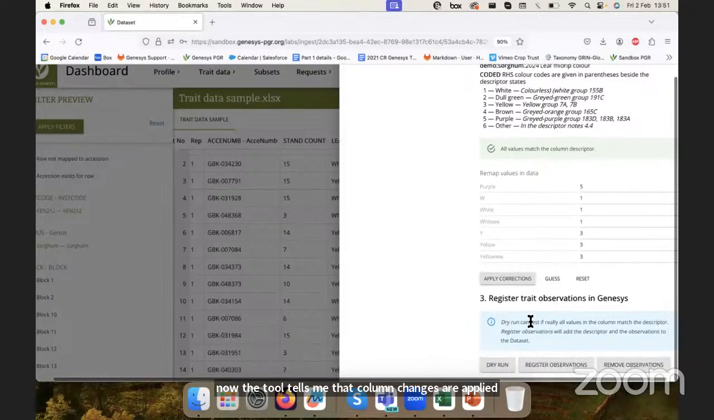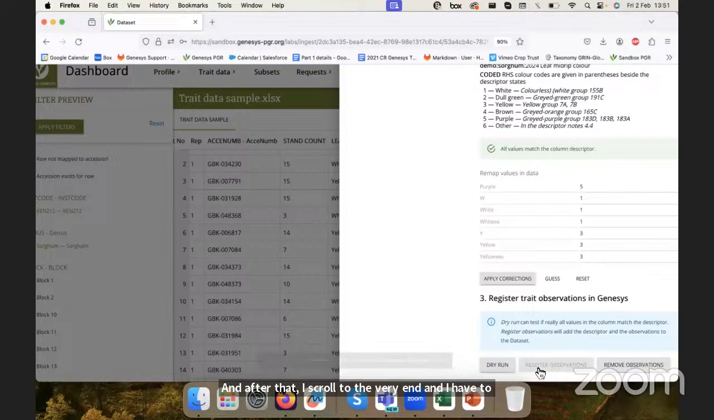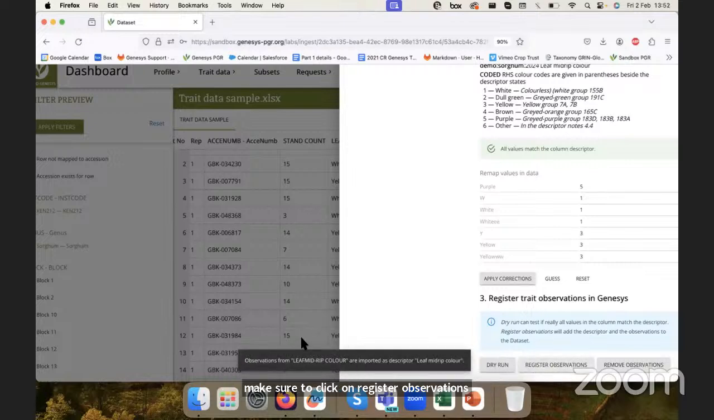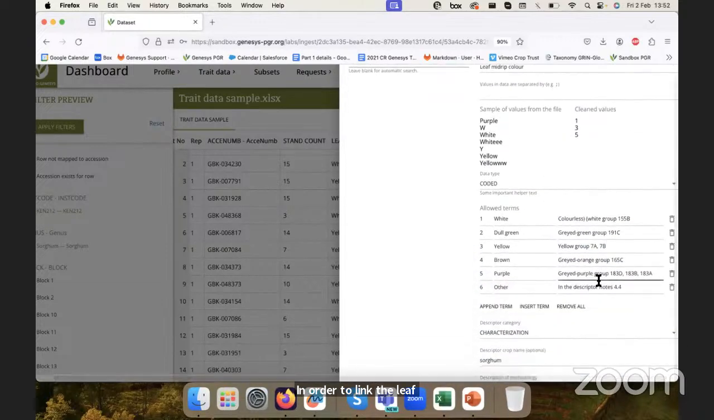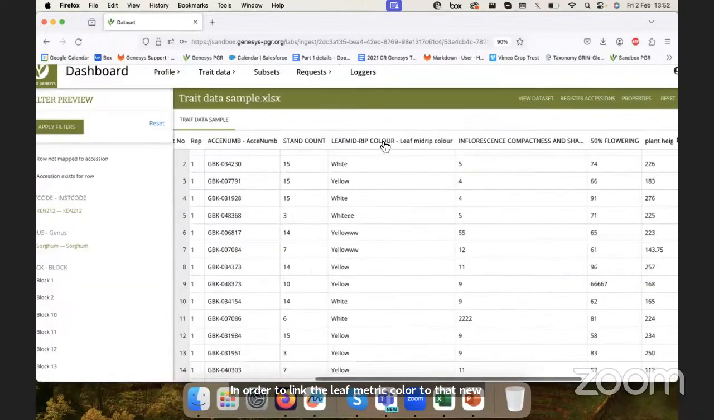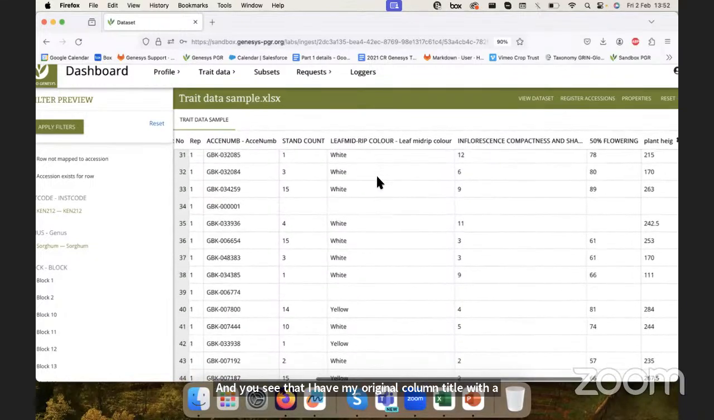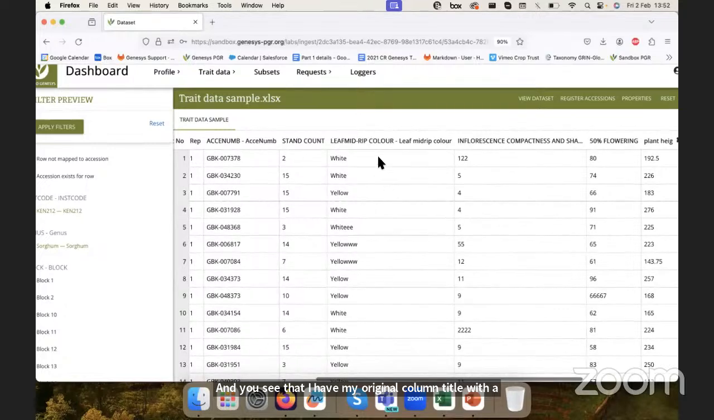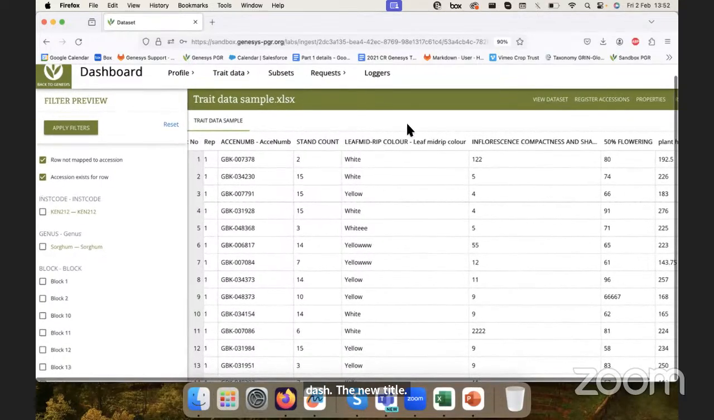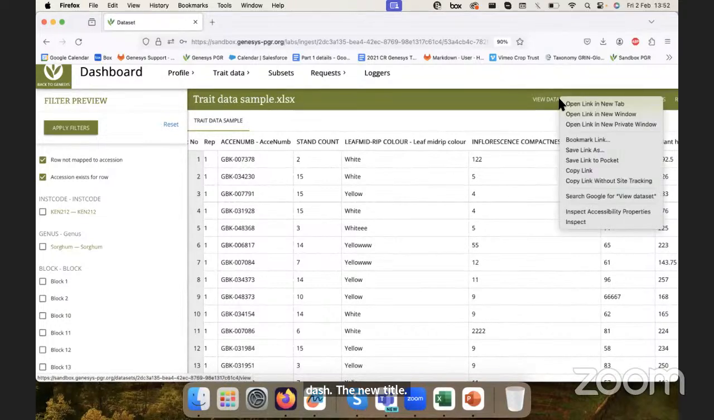And after that, I scroll to the very end and I have to make sure to click on register observations in order to link the leaf midrib color to that new descriptor that I just created right now. And you see that I have my original column title with a dash, the new title. I want to click on View Dataset to see if I'm able to preview.